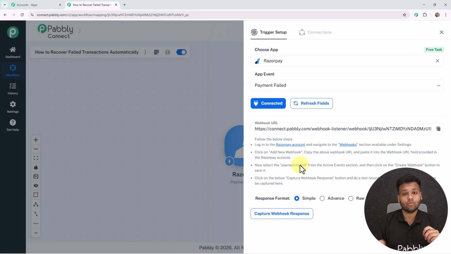Webhook URL is used to build a connection between two applications, two servers or services to ensure the smooth transfer of data. So here we will use a webhook URL to build a connection between Pabbly Connect and my Razorpay account. To set up a webhook URL, you must read all the instructions mentioned over here. Now I will go to my Razorpay account by clicking this hyperlink.